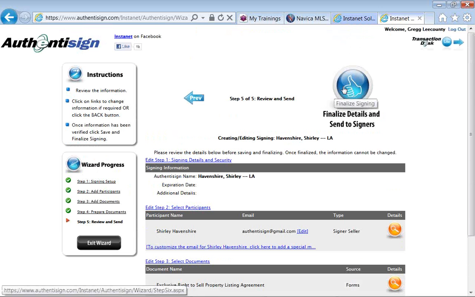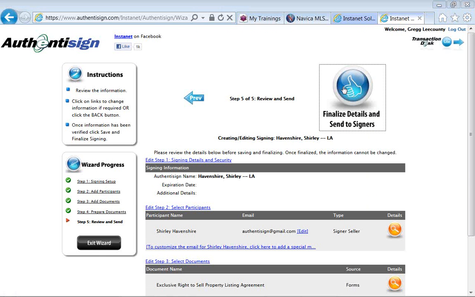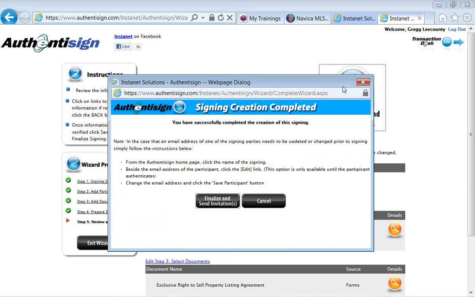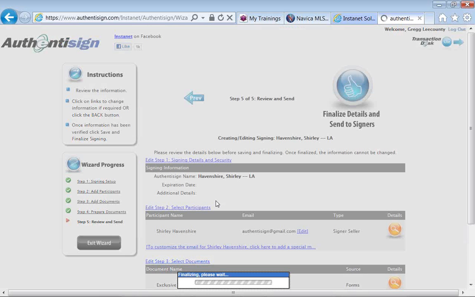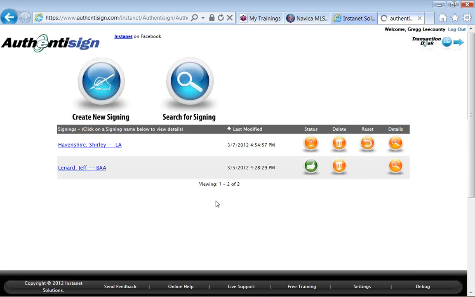For our purposes here, we're going to finalize the signing, clicking the big thumbs up. Like any good program, it's not going to take our first click as our final answer because it really is prompting us, hey, this is about to lock down your signing. We're about to deliver the invitation. Are you sure you're done? Are you sure that you have added all your features? If the answer is yes, finalize and send. If the answer is no, cancel, go back and add content.